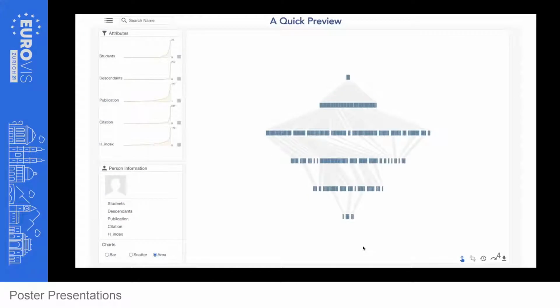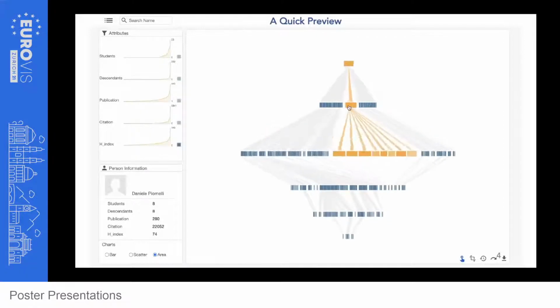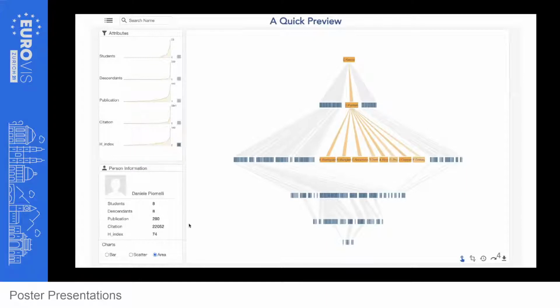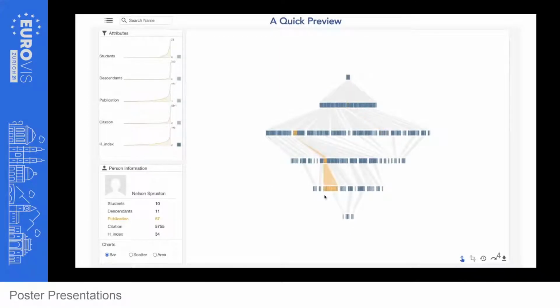Now let me show you a quick preview of this project. The node opacity can be mapped by different attributes such as publication number or citation number. We can select focus and highlight the subtree. We can expand the subtree, show detailed information of the subtree. We use different charts. Besides, we can change the focus smoothly. Now, let's go deeper into how we achieve the three goals.